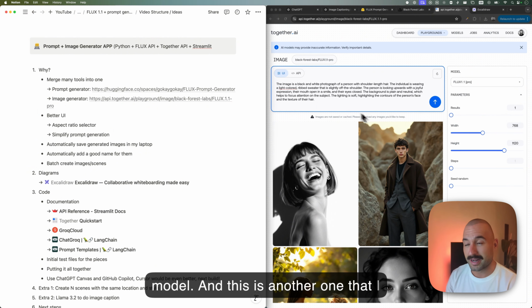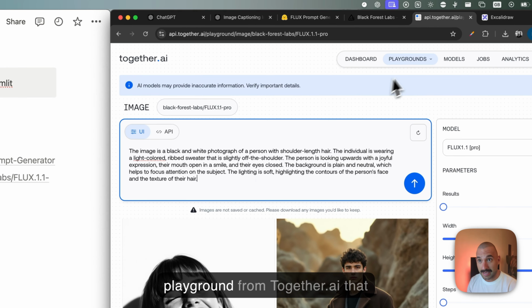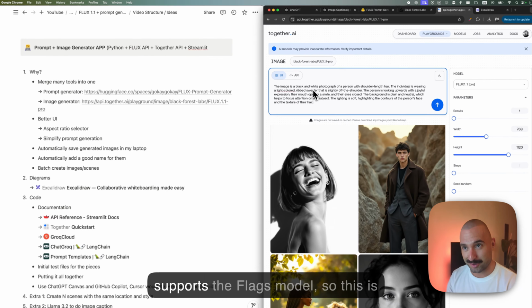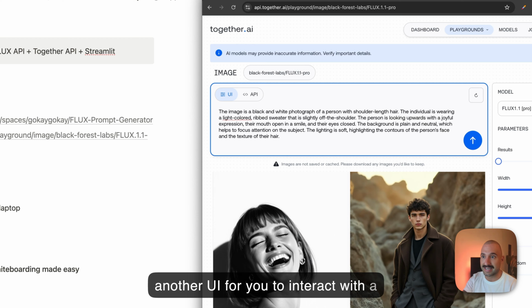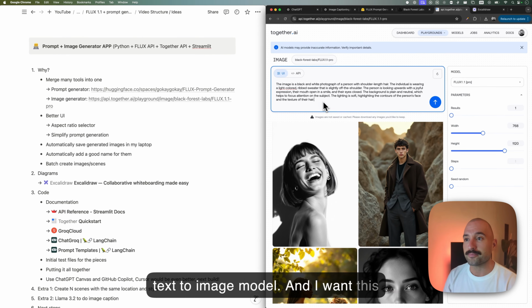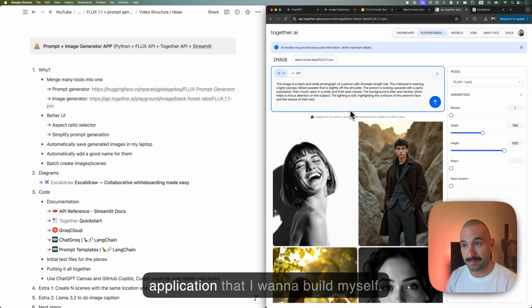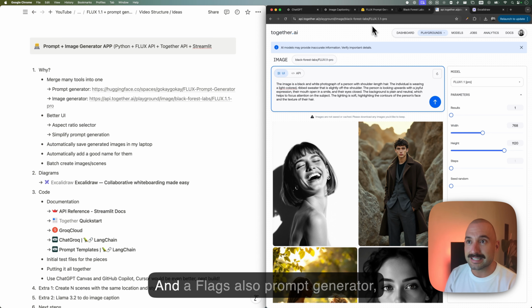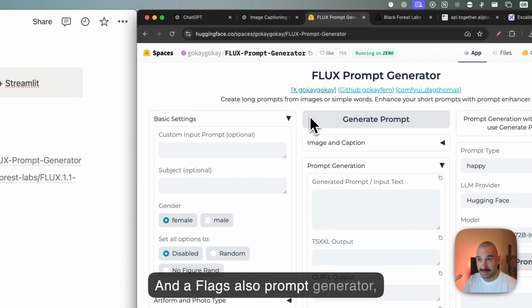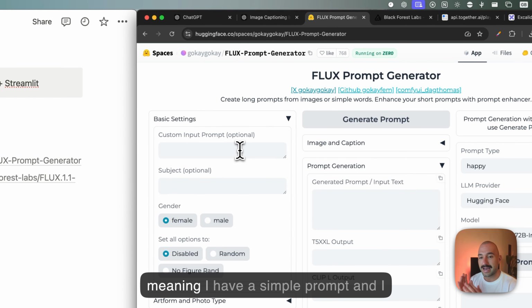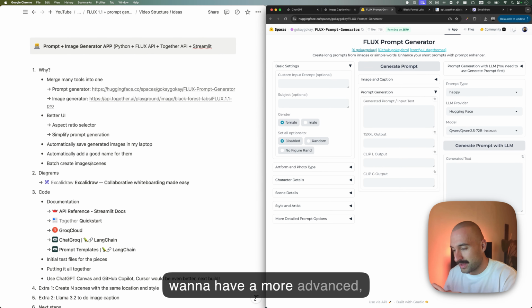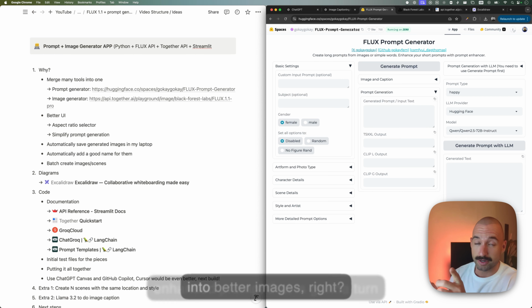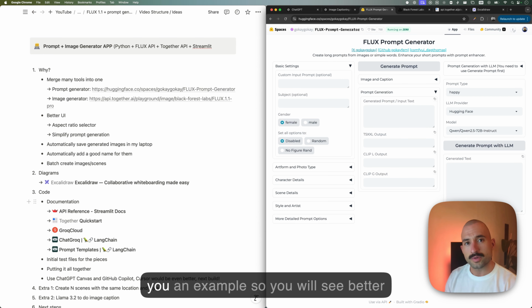And this is another one that I have here. This is the playground from TogetherAI that supports the FLUX model. So this is another UI for you to interact with a text-to-image model. And I want this kind of thing, but in a Python application that I build myself. And a FLUX prompt generator, meaning I have a simple prompt and I want to have a more advanced or enhanced prompt that is going to turn into better images, right? So let me just show you an example so you will see better what I mean, right?